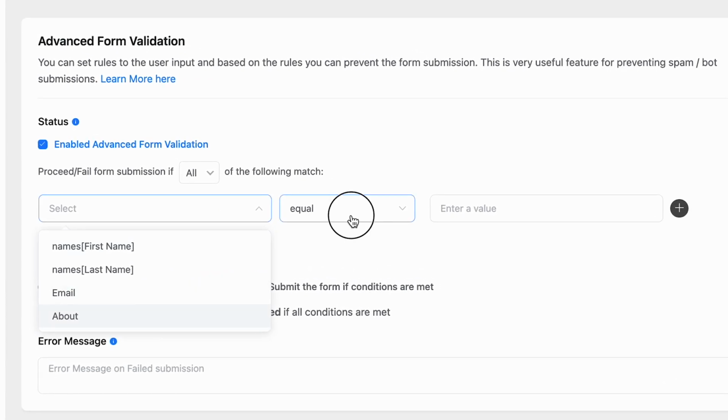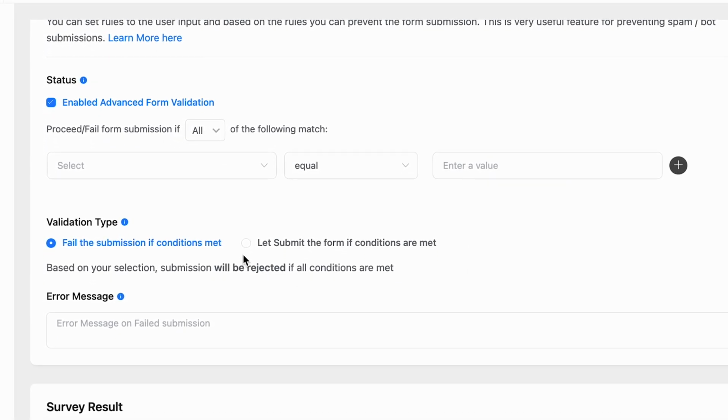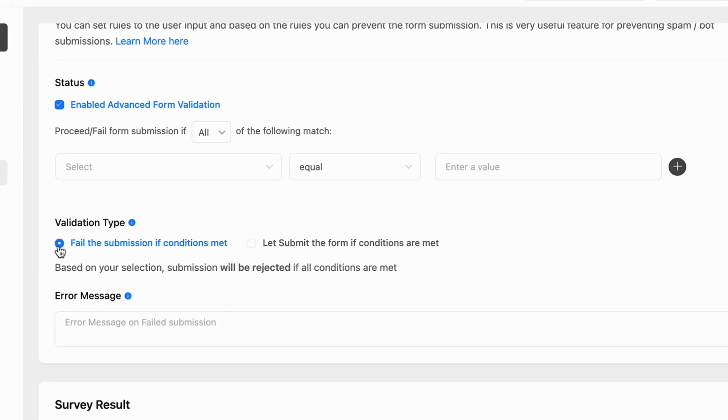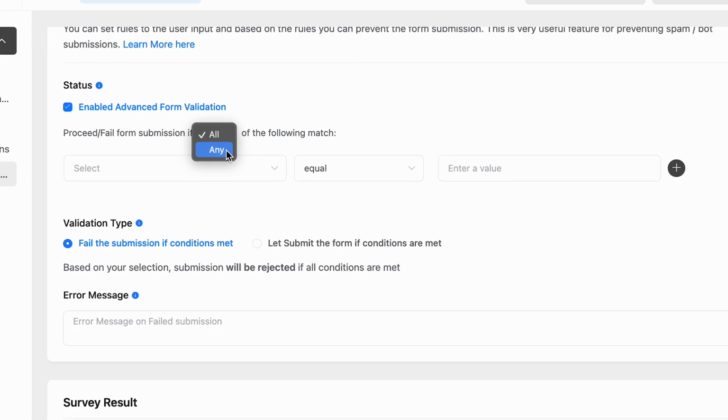Then, choose the input field and set the conditions here. Lastly, you will have to select whether the form will get rejected or submitted if the conditions are met. You can also choose either any or all of the conditions you have to meet for that form validation.